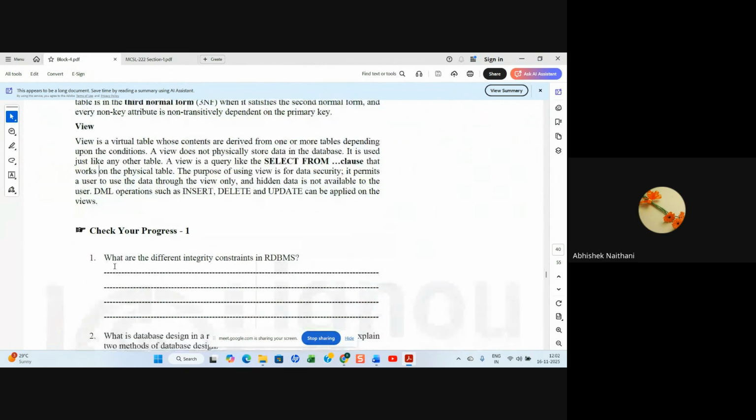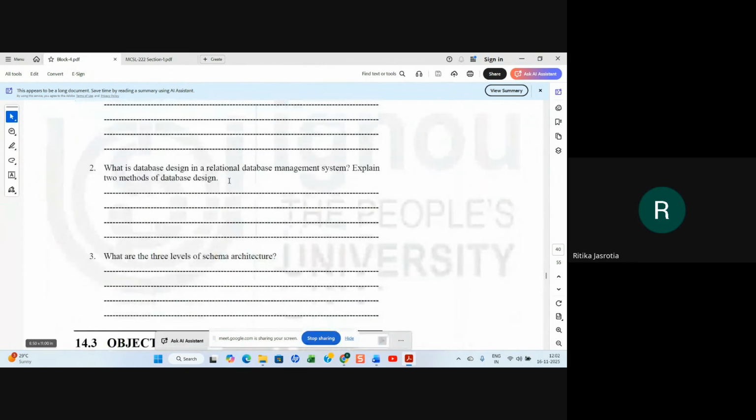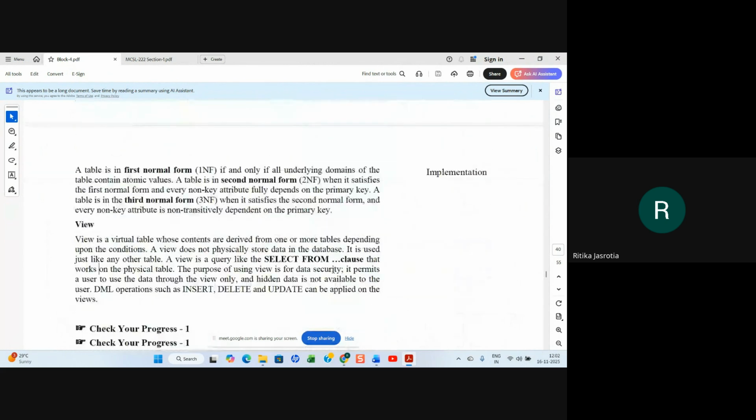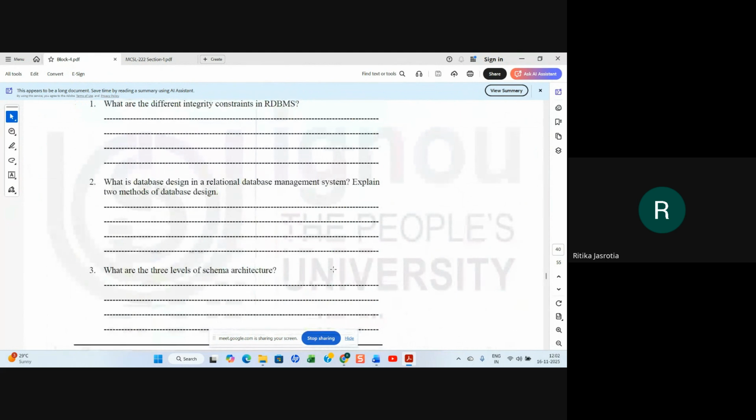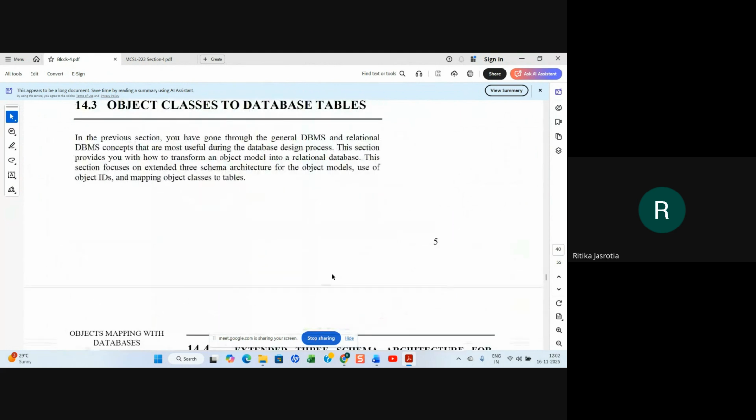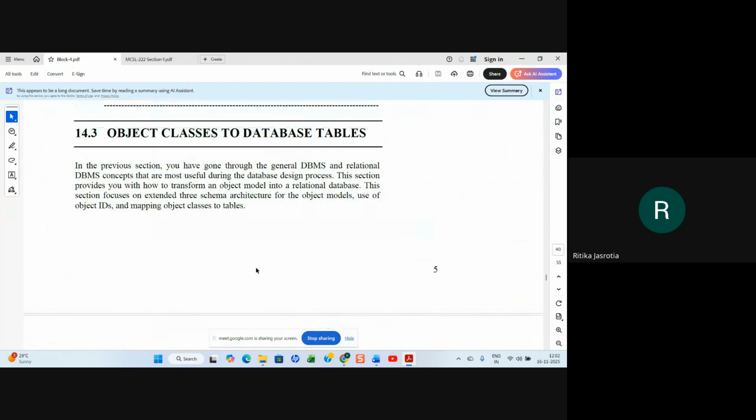Yes, ma'am. So this is the information they have just given you. What is a database, what is a schema, what is a primary key, integrity rules, and all that they have talked about. Now our main purpose is not to know what a database is and all that.